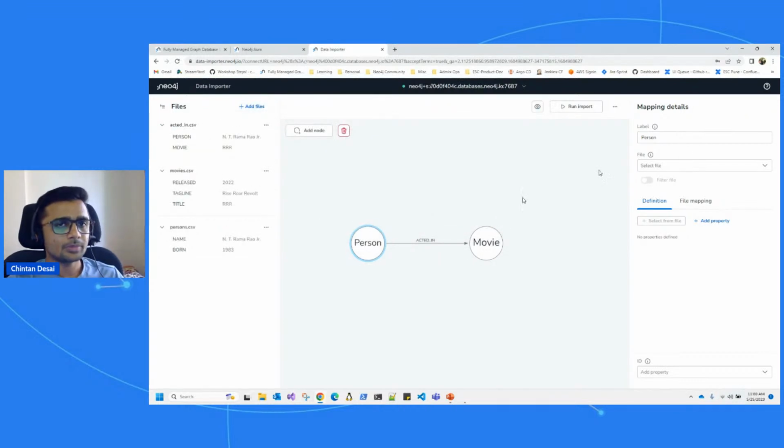Now I'll go on the right hand side panel. I select the person. Here you see person label. Now I'll see the file listed in this drop down. So I'll select the person file from here, and I'll go to the file mapping, and here you see nothing mapped right now. I'll say select from file, and I'll see the file columns appearing over here.